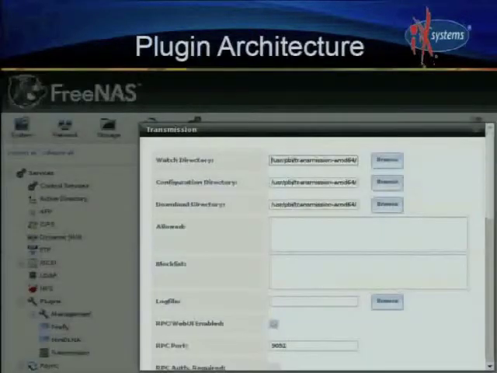So in this example, I've clicked on transmission. So I clicked here, and here is the GUI front end to all of the configurable things within transmission. And it does that for each of the PBIs. So that's the part that's cool.